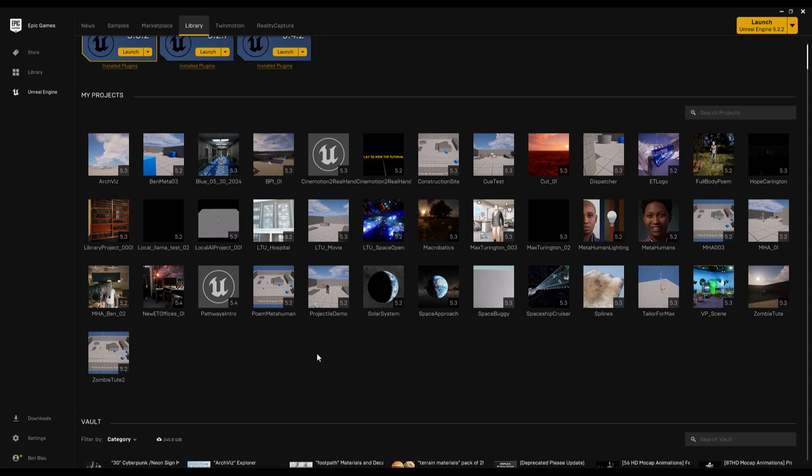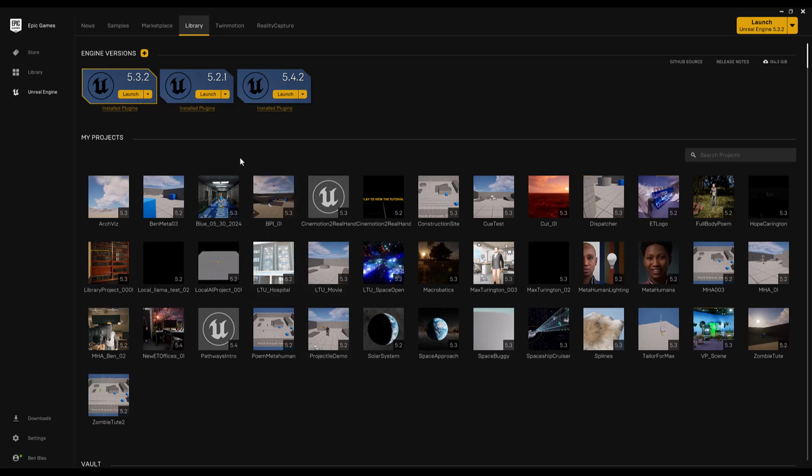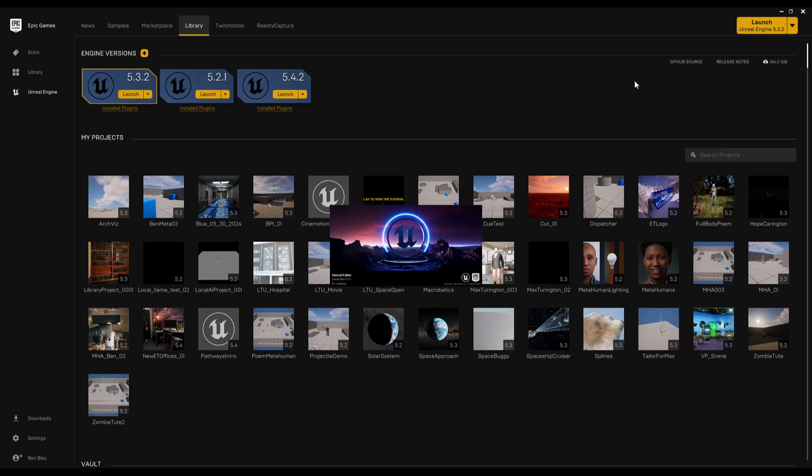So here's what I propose. Together, let's start a brand new project, and we'll see what happens. Let's go ahead and launch Unreal Engine 5.3.2, either using this button or this button, assuming that you have set 5.3.2 as your default. I'm clicking Launch, and we should see a splash screen, such as this, appear right away.